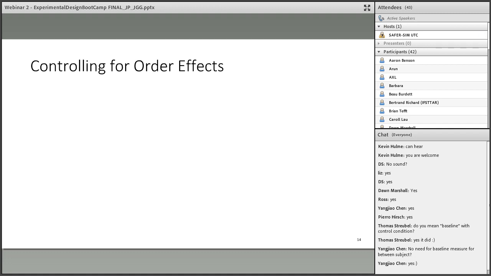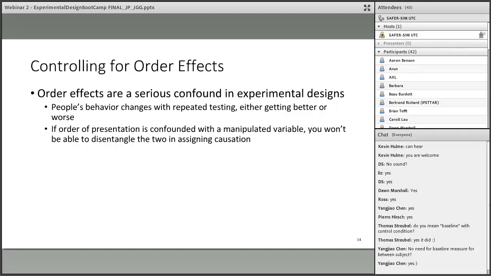All right, great. Okay, so talking a little bit about controlling for order effects. This is something that people really need to be aware of in designing experiments, because order effects are a serious confound in experimental design. Everybody should understand that people's behavior changes with repeated testing, either getting better or sometimes getting worse as they get tired or fatigued. If the order of presentation of a task is confounded with a manipulated variable, you won't be able to disentangle the two in assigning causation. So you really want to pay attention to order effects.